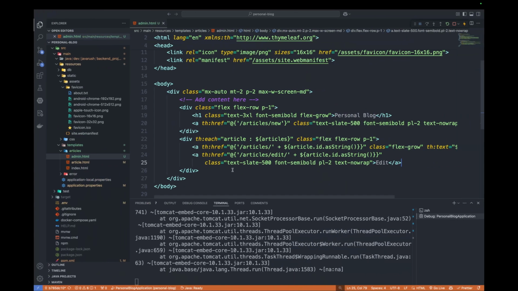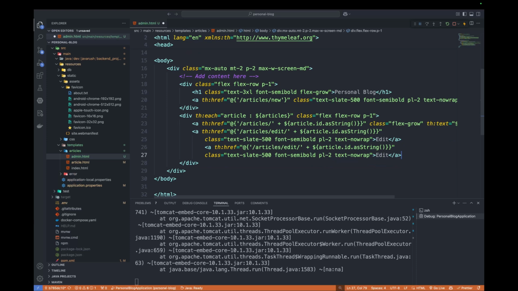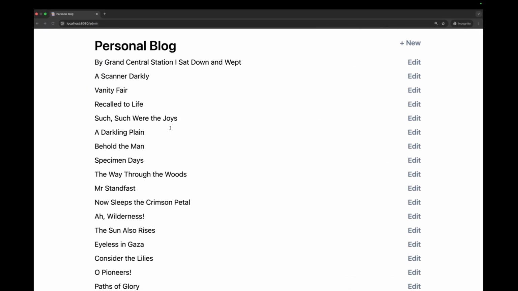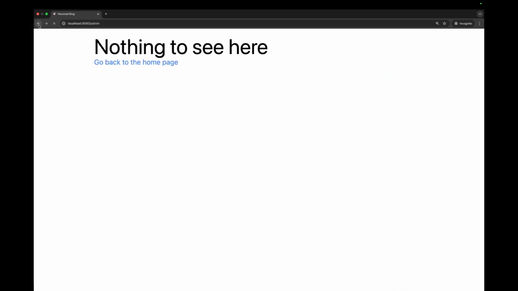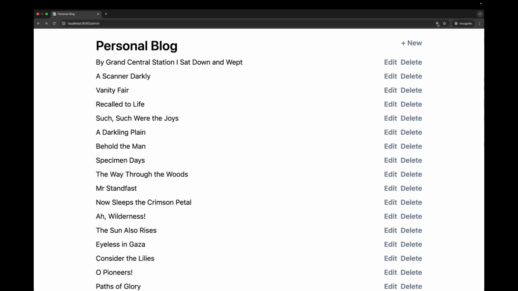Now let's have the delete one as well. Copy it. So we will change this A to button for delete. We will do something else for it, but for now I will just keep it like this. And this will be delete. Save it and reload it. Now we can see edit and this is delete. Click on delete, and okay.